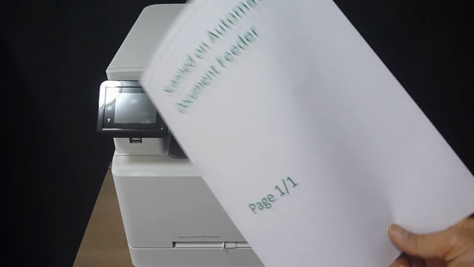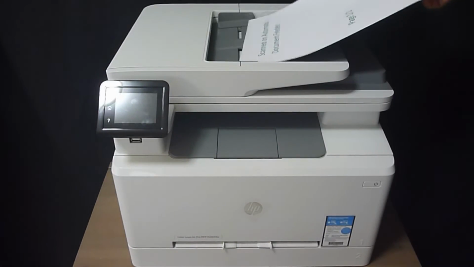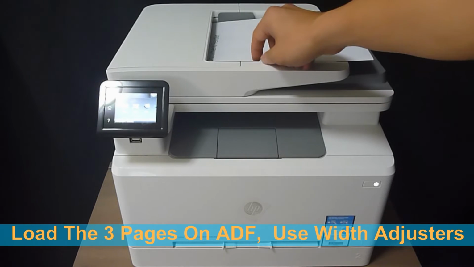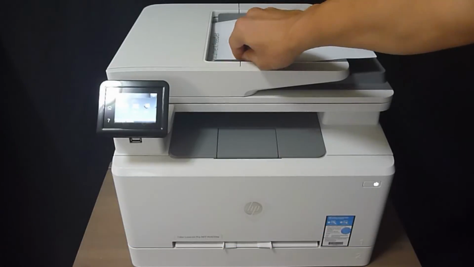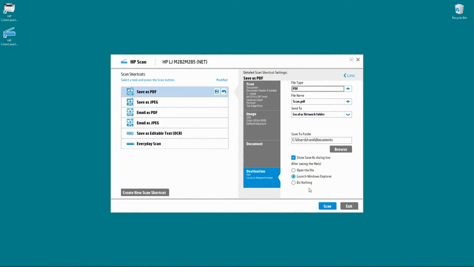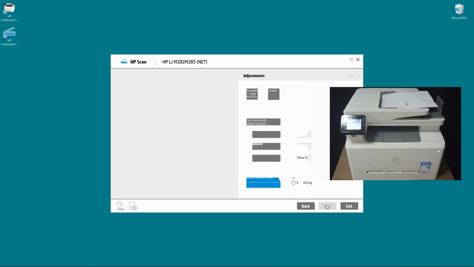Next, we will load the document that we want to scan on the ADF. Load in the document and remember to use the width adjuster. Once you have loaded the documents on the printer, on the software, select Scan.